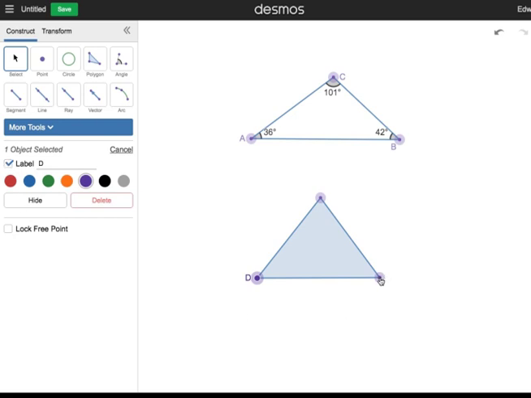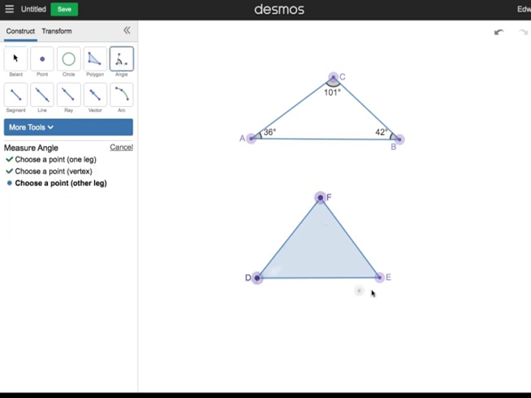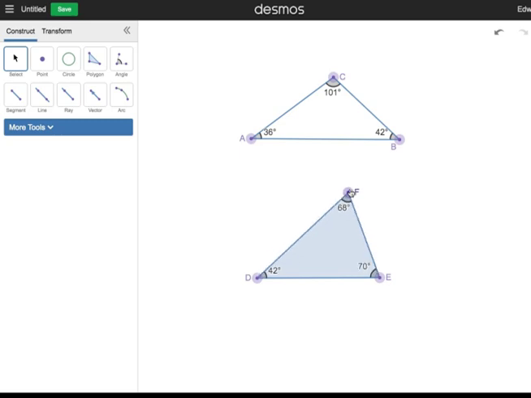Label the triangle and measure the angles. Manipulate this triangle to verify that the sum of the 3 angles is 180 degrees.